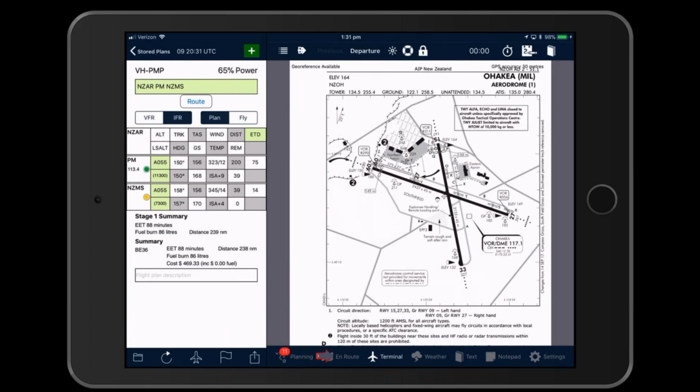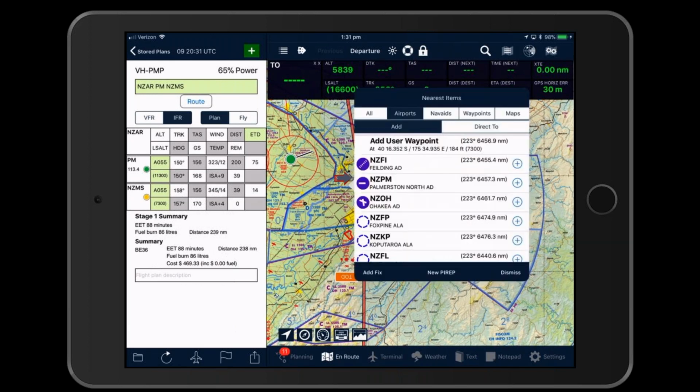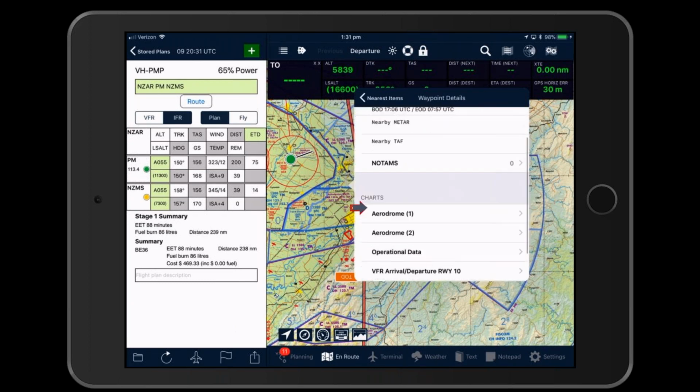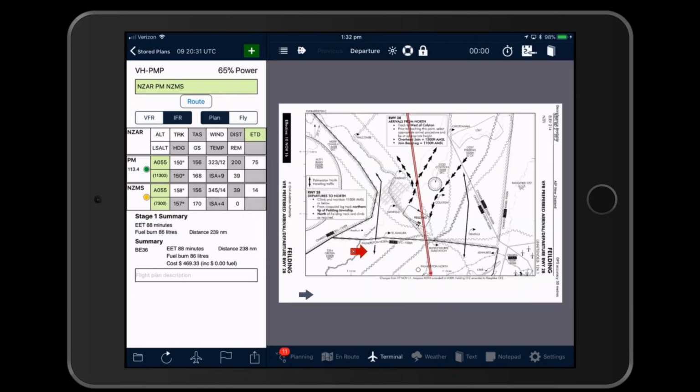So see that again, en route, you can tap on the map, let's tap near Fielding for example. Tap on the airport symbol on the left hand side, takes you to the airport information for Fielding. You can see nearby weather and NOTAMs and then the AIP pages. Tap on a particular page to view it.